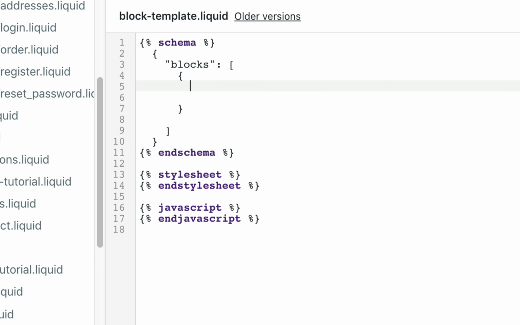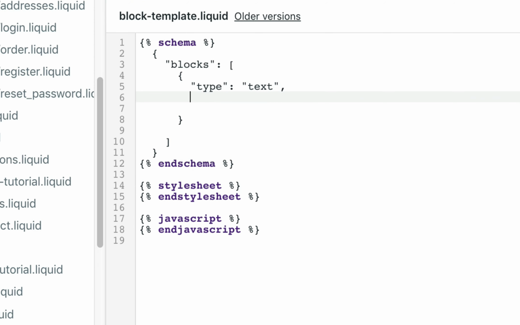And we are going to set our input type. So we put type, and the name of the type is text. Next, we will give it a name, and we are going to call it text as well.